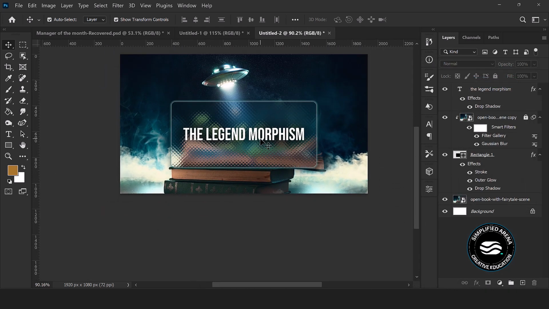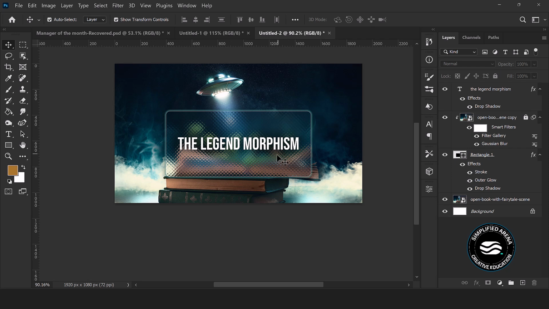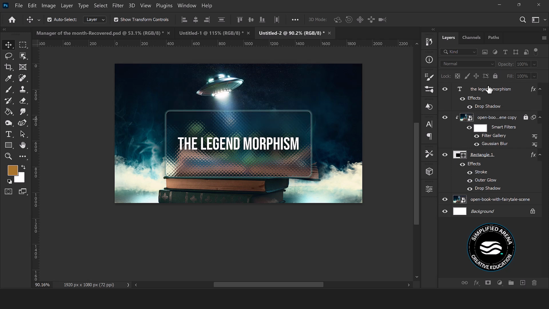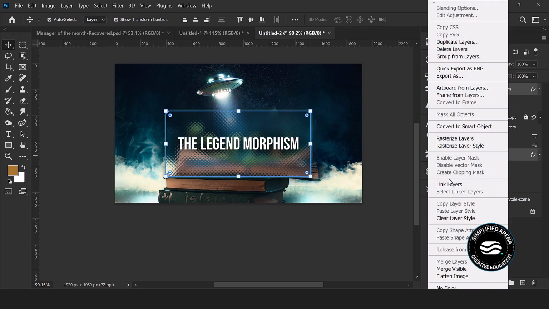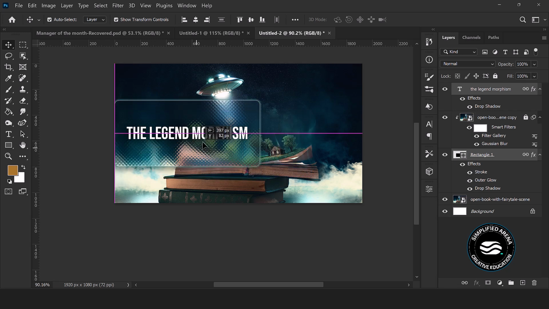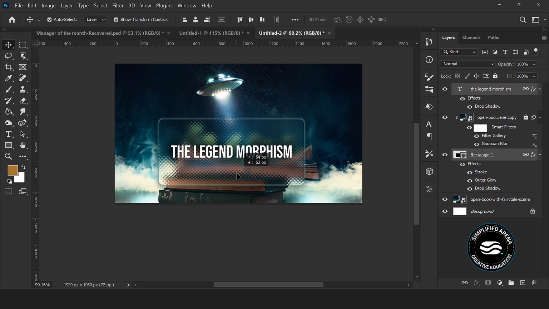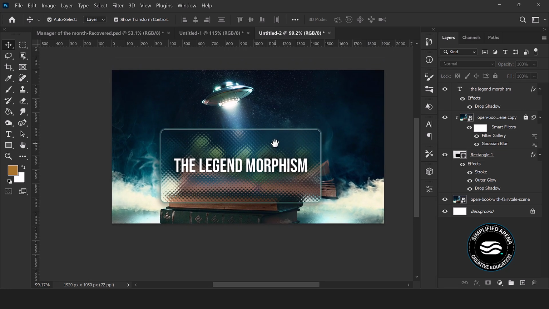So you have the legend morphism. You can link these two layers. Sorry about that. You can link this one and this one. I can basically link these two layers together so that as I'm moving it, it moves with it all along on your glass morphism effect. So basically that is how you apply the glass morphism effect.